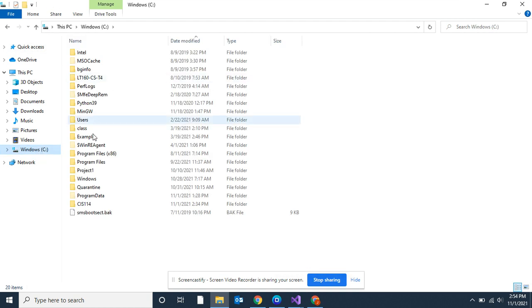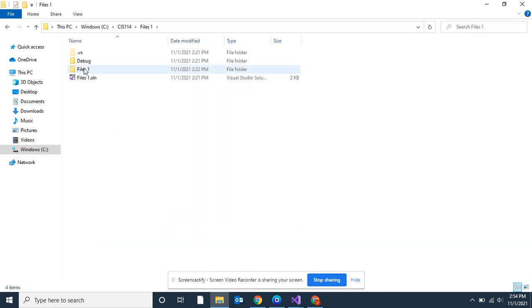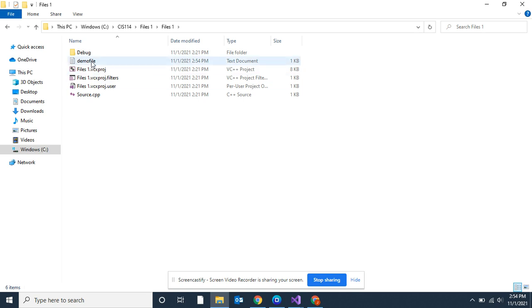I go to CIS 114. I'm going to go to file 1. I'm going to crack open the folder files one, and look right there. There's my file, demo file. That wasn't there 5 minutes ago. When I ran this program, it created and opened this file and hopefully put things inside of it.